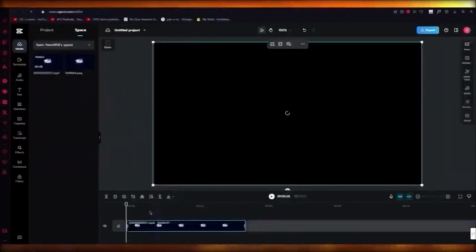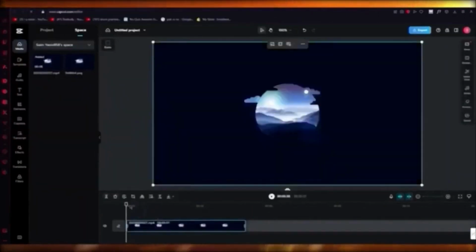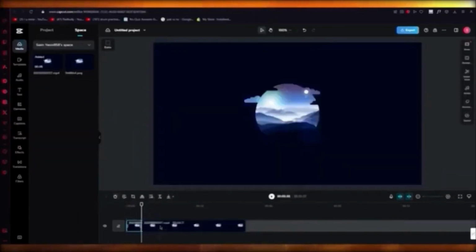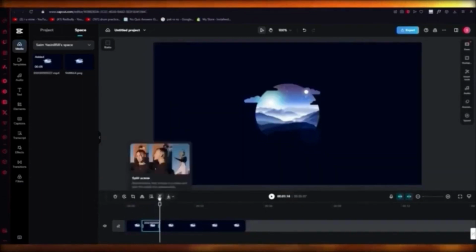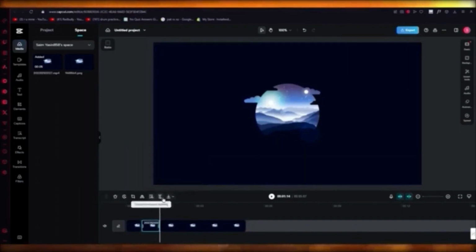Now, once you have it over here, you get quite a lot of tools. So here's the split tool over here where you can split different aspects of the video. Obviously, choose the video before splitting. Then there's split scene where you can automatically find scenes in a video and split the video into several clips, which is basically AI related.